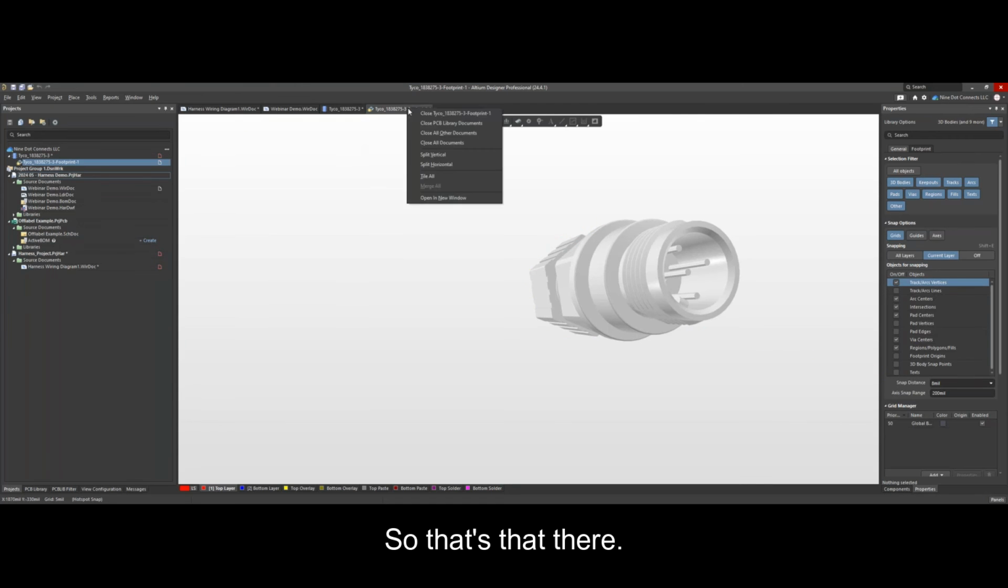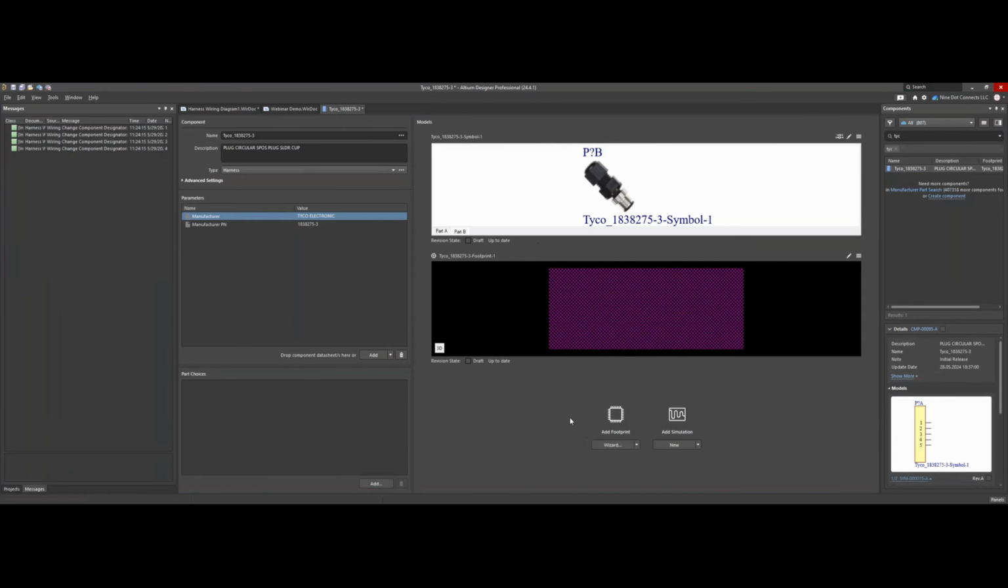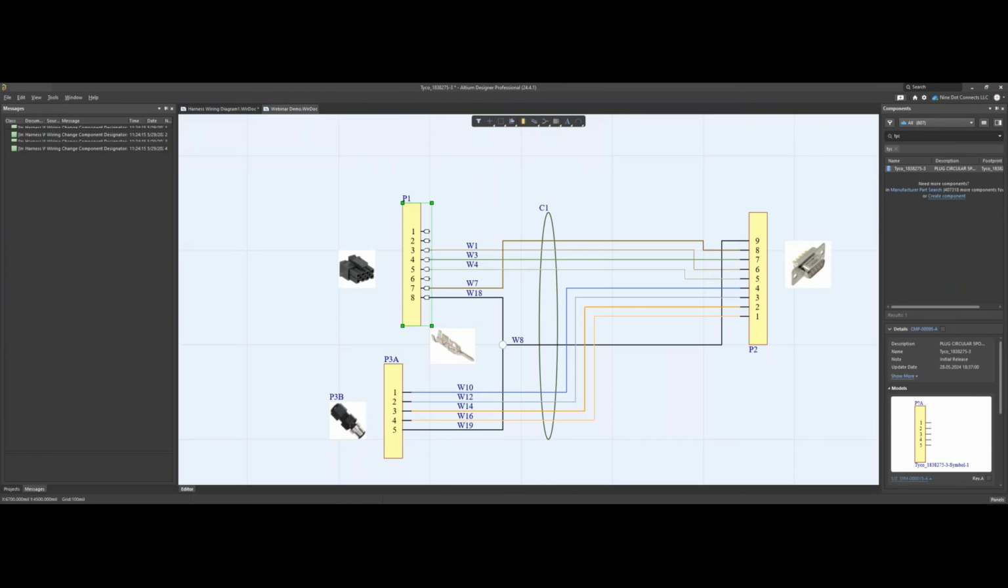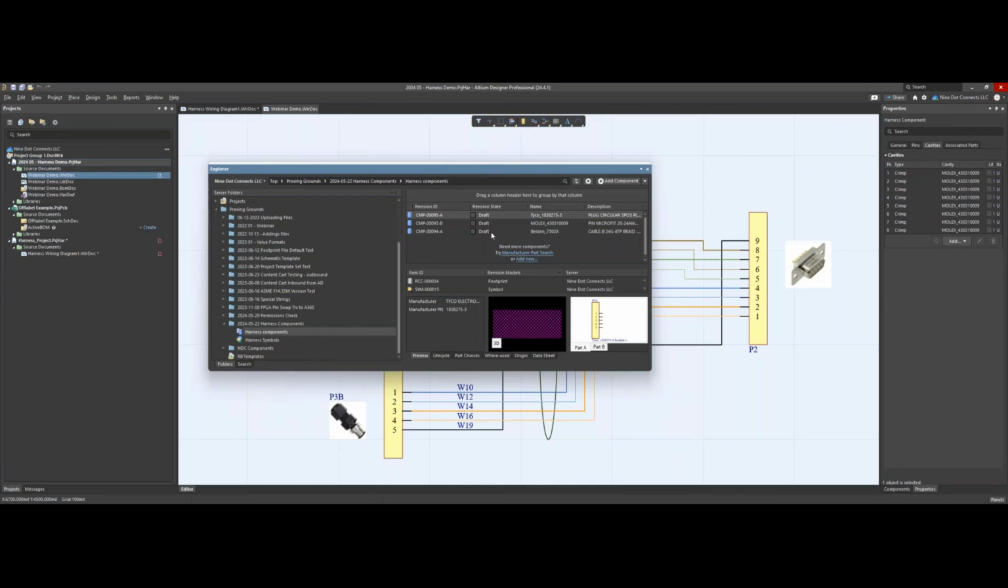Okay. So that's that there. I'm going to close this here. And this one's all set up. Now, let's take a look at another one because there's some other things here. I'm not going to save this change, and I'm going to bring this back up here.